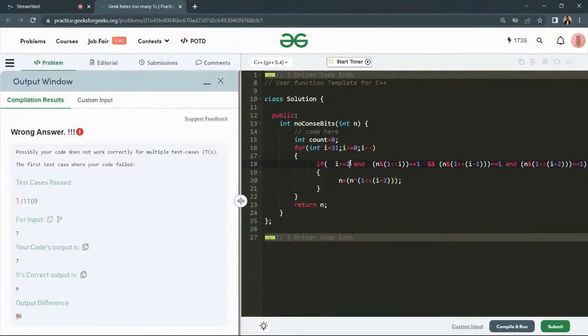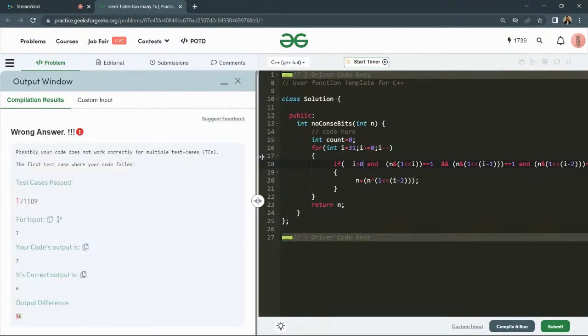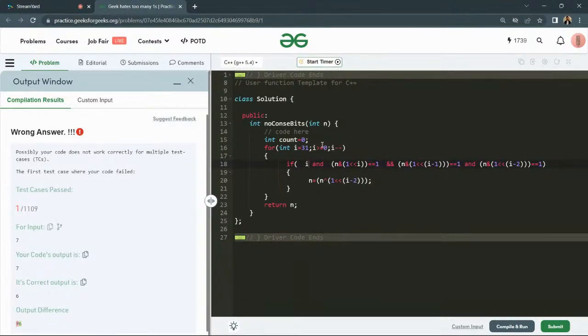What about this part? It should be greater than 0. If I is greater than 0. Yes, so it should be greater than 0. Okay, let me see. No. It should be greater than equal to 2. If I is greater than 2 or something. Okay, I don't know why it's not working fine. I have made some mistake here in this number, after the and.